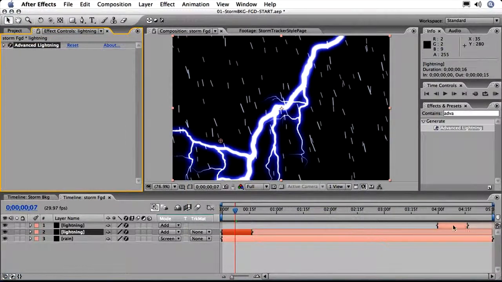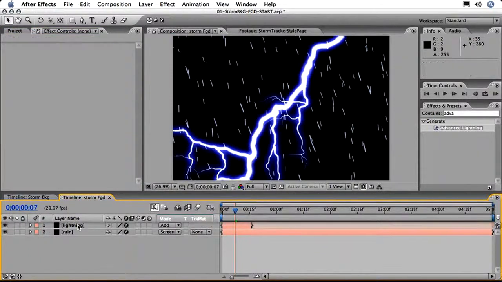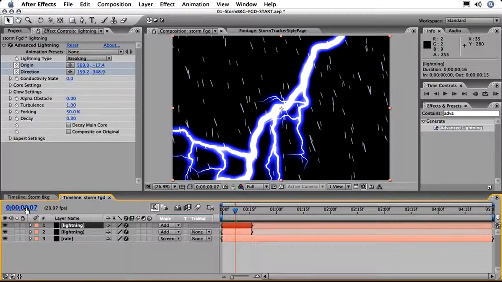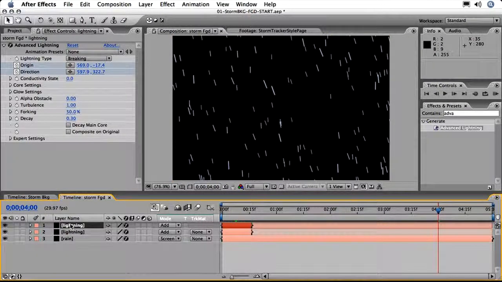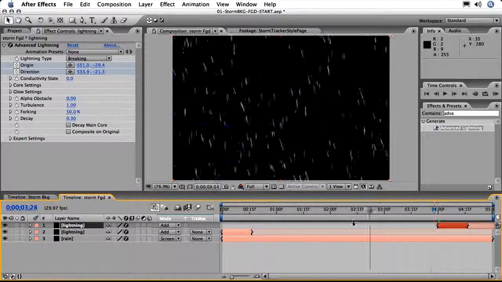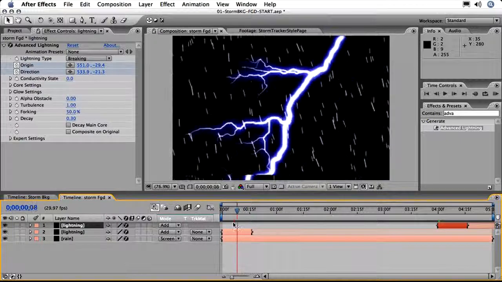Instead of going in and doing all of those changes for the second layer, I'm actually just going to delete it, duplicate this lightning layer one more time, Command D. I'm going to go to 4 seconds on my timeline, and just front bracket on the keyboard to snap it to that position. So we have our 2 new lightning layers and our new rain layer.